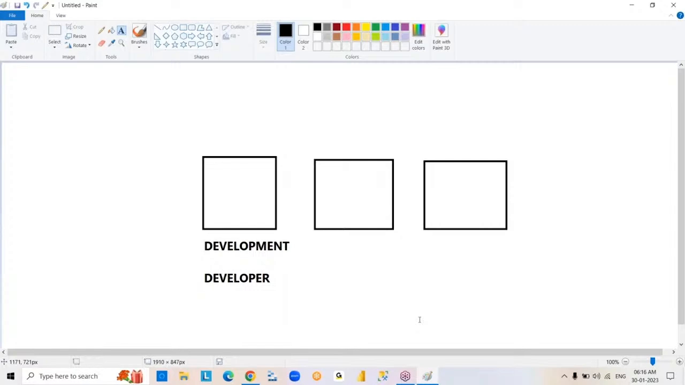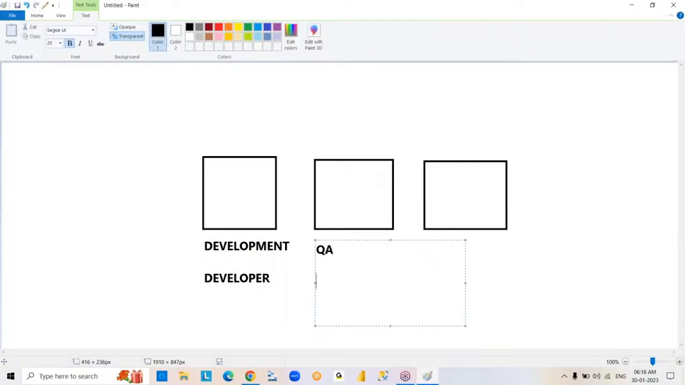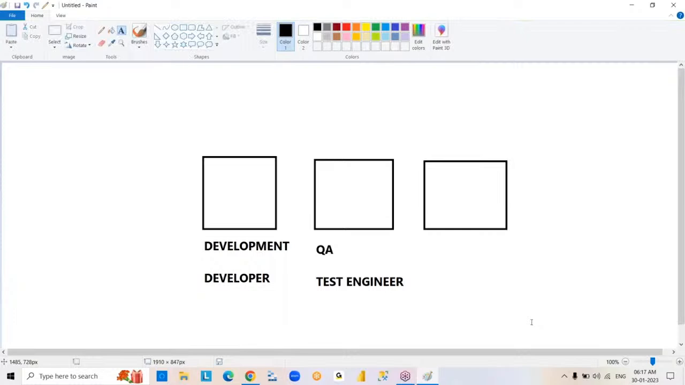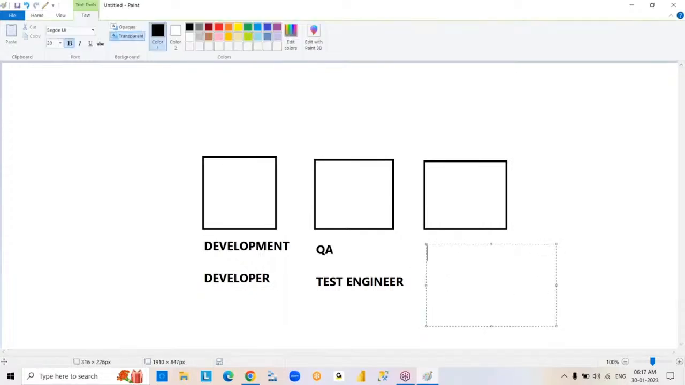So after completion of the development, your database will be transferred to QA. In QA, test engineers team will be there. Okay? Here they are going to test the database developed by development team.